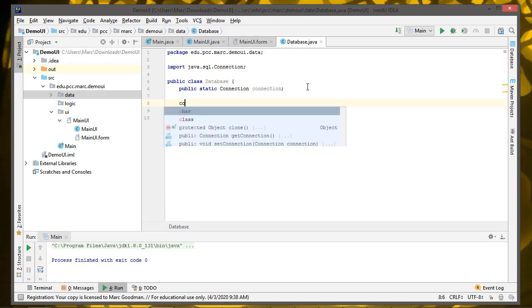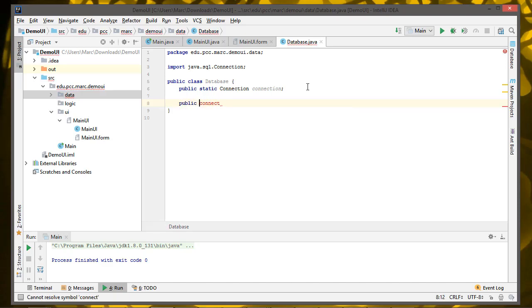And then I want to have a connect method. And this is going to be public so that I can access it from other packages. And it's not going to return anything. It's just going to set this static property. So first thing we're going to do is initialize this to null. And then if connection is not equal to null, then we're just going to return. So this means we already have a connection, so we're not going to do anything special.